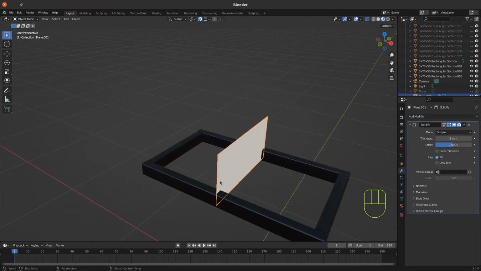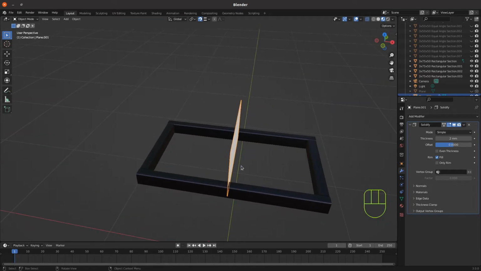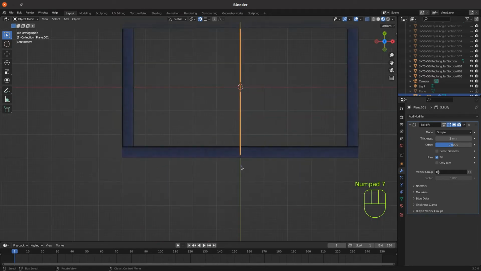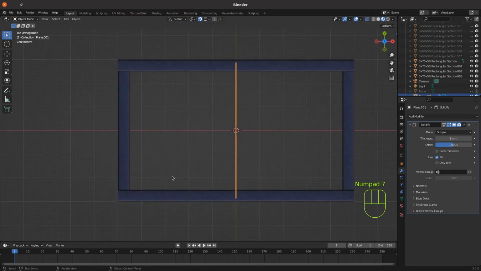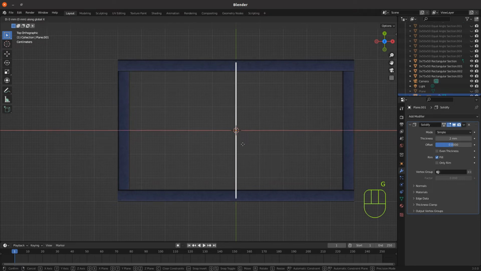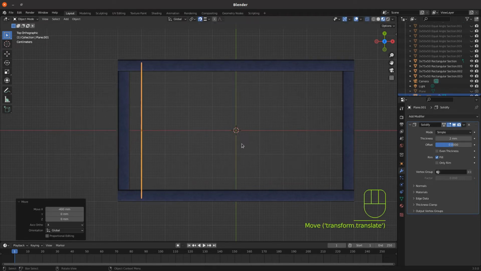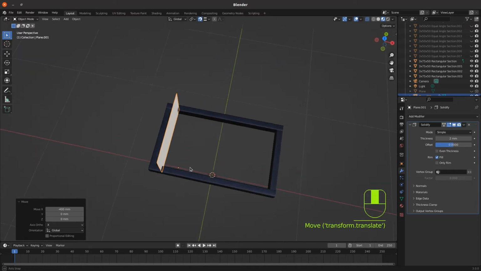So what I'm going to do is move that now in top view. If we go to numpad 7 and move it 400 millimeters, so it leaves 50 millimeters between the box section and the first of the slats. So it's G to grab, X for the axis, and minus 400 to sit it there. So that's the first one in place.